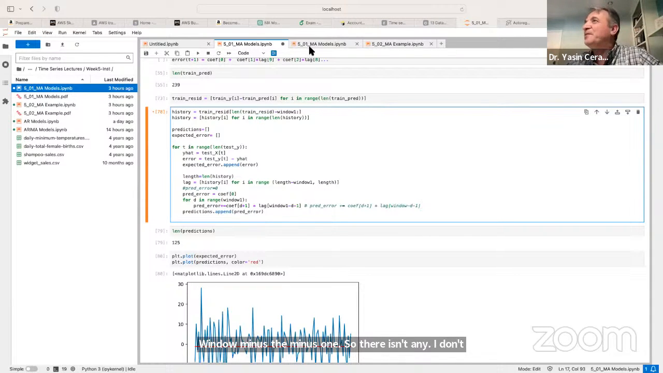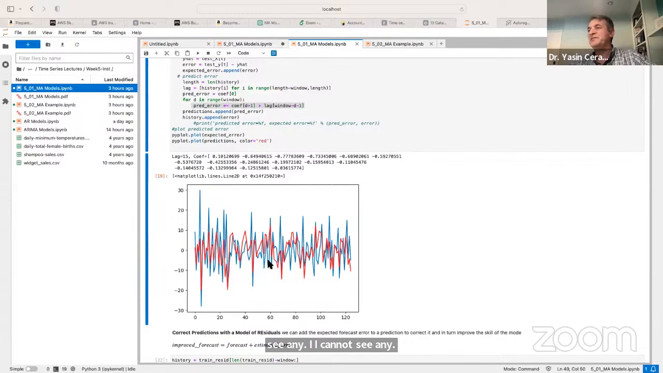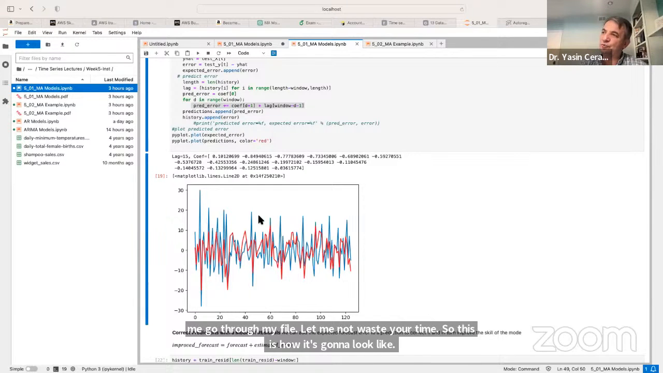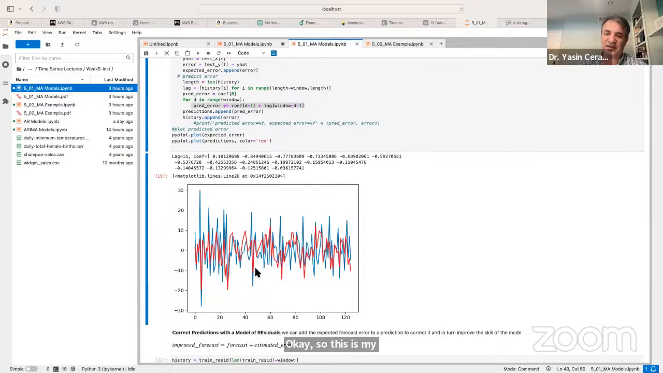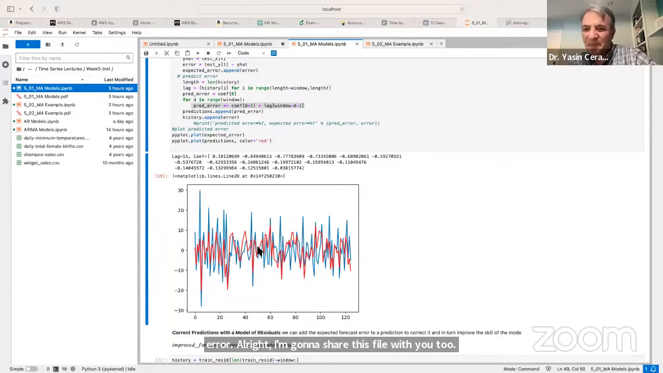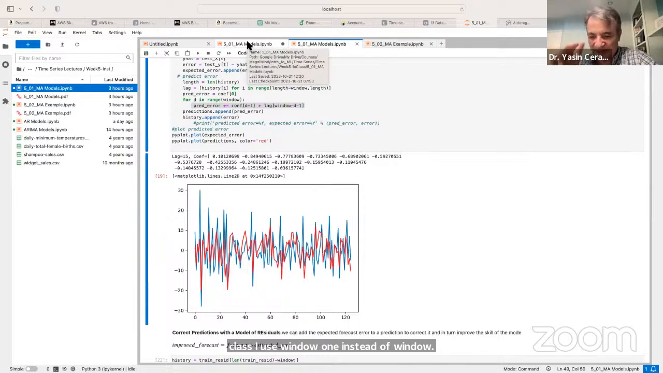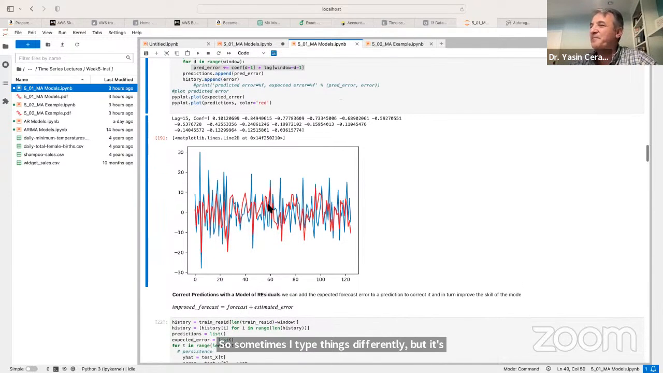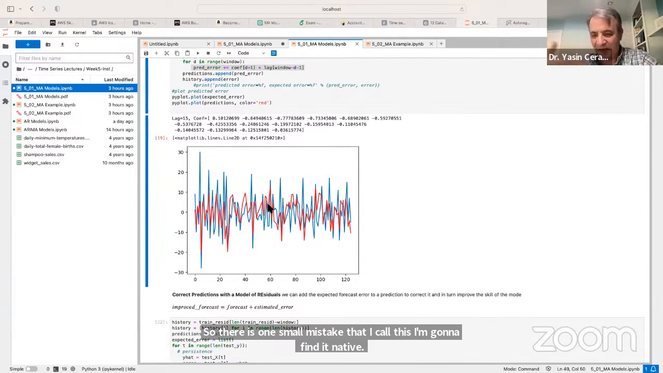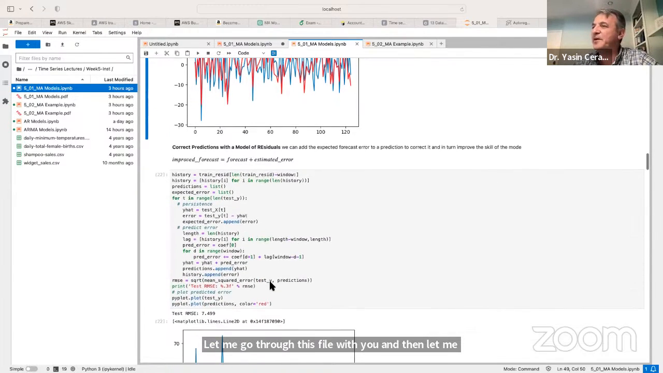I'm pretty sure that after the class, I'm going to find it out very quickly. But this is how it looks like. Let me go through my file. Let me not waste your time. So this is how it's going to look like. Okay, so this is my true error, and this is my predicted error. All right, I'm going to share this file with you too. So don't worry. Lag window, yeah, in the class, I used window 1 instead of window. Sometimes I type things differently, but it's okay. So there is one small mistake that I couldn't see. I'm going to find it later. Let me go through this file with you, and then let me share this file with you, and you can work on this file yourself.